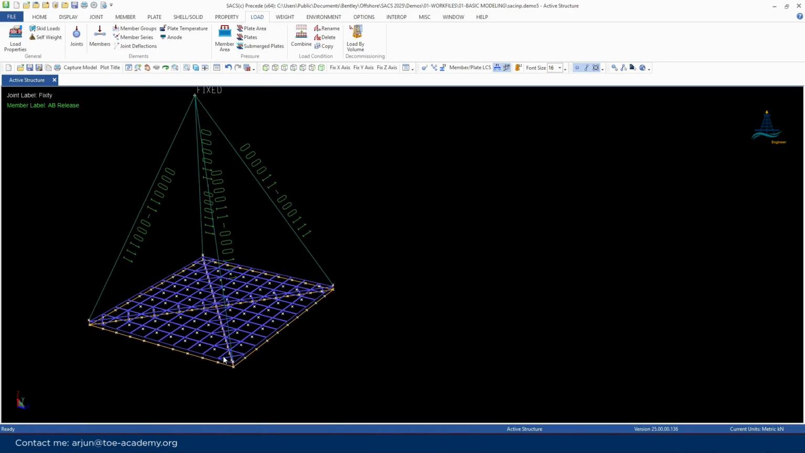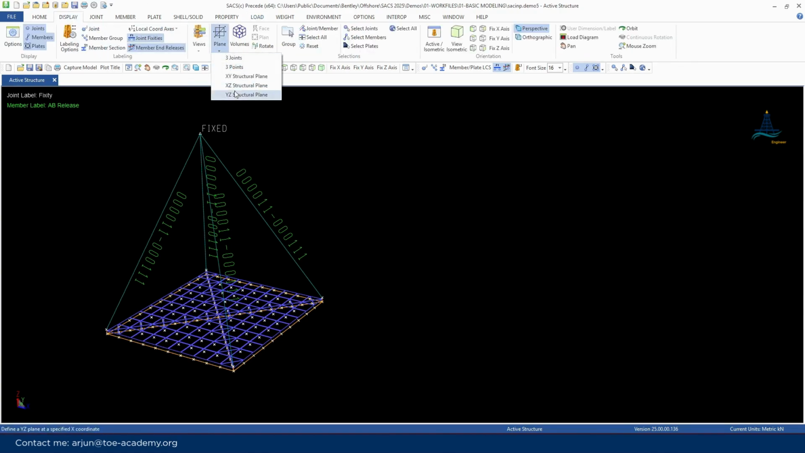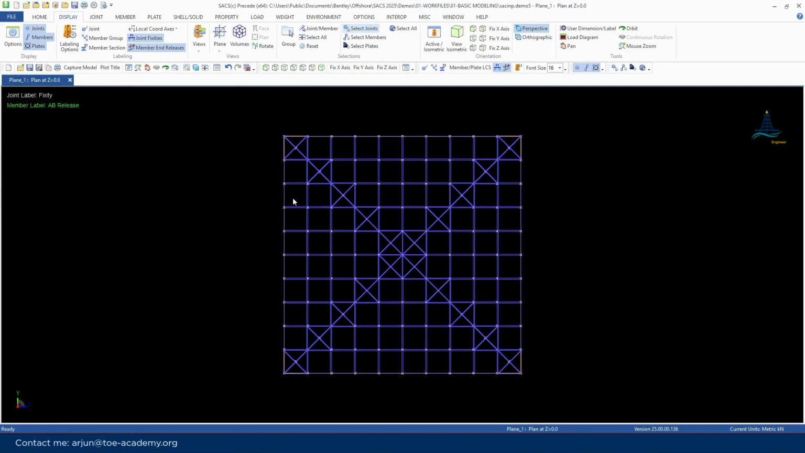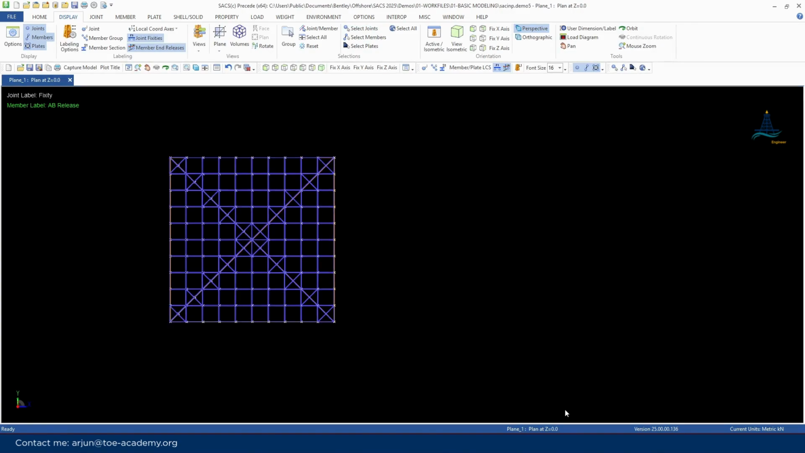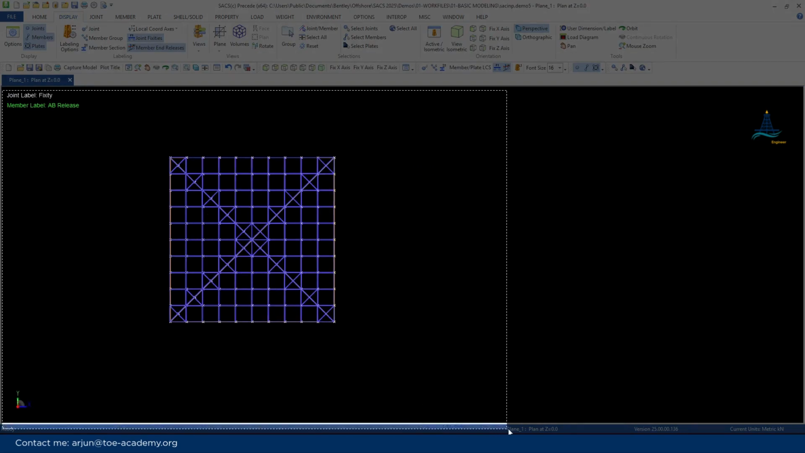And then, before running the analysis, we need to give the spring constants. That is very critical. Now, thinking about how to provide the spring constants, I will come over here in the XY plane and just create the XY plane. The idea about giving this spring constant we have explained in the last class.